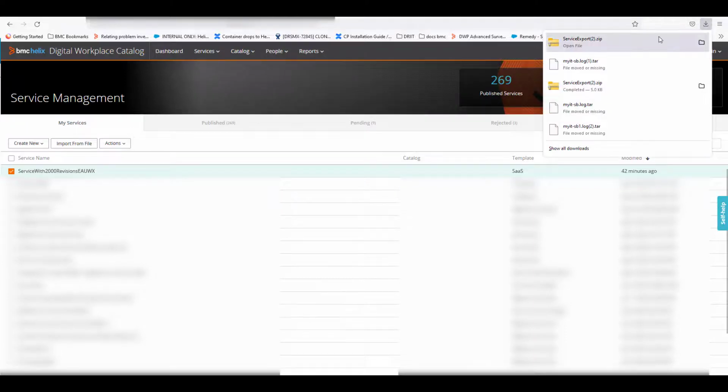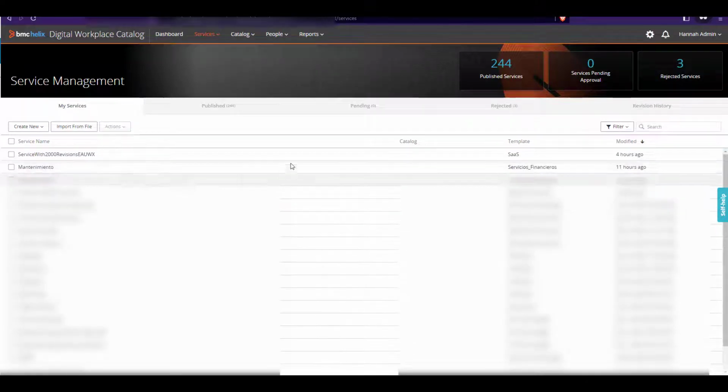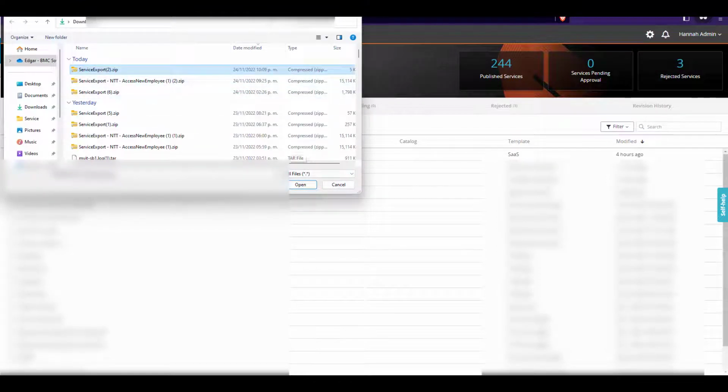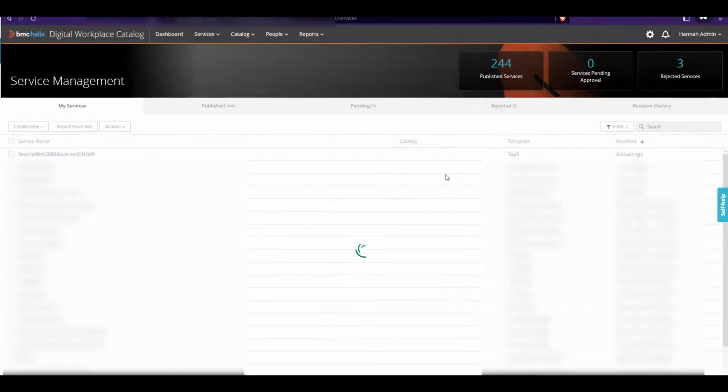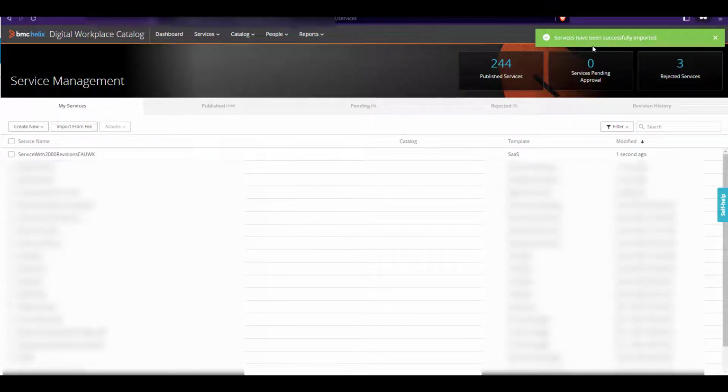Okay, the service was exported successfully. So now let's go to our dev environment and let's proceed to import from file. Let's wait until it's finished. A service has been successfully imported. So this time it works as expected, and this is one workaround.